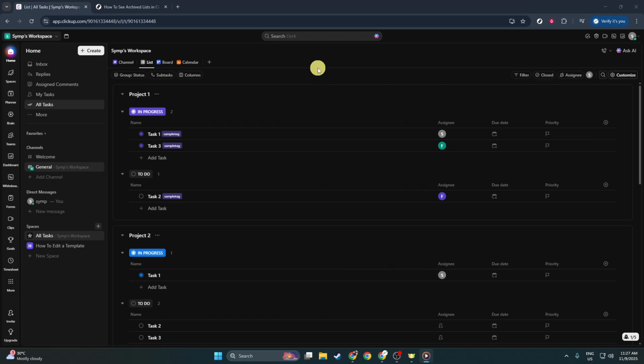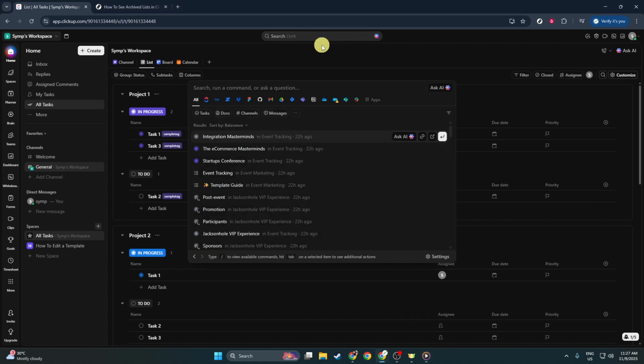Next, you need to focus your attention on the search bar. This is your gateway to finding anything in ClickUp. With a simple click, your entire workspace is at your fingertips. Clicking on the search bar will unveil a world of options where you can seek out specific tasks, files, or in this case, your archived lists. It's a great tool to keep in mind for whenever you need swift access to any part of your work.